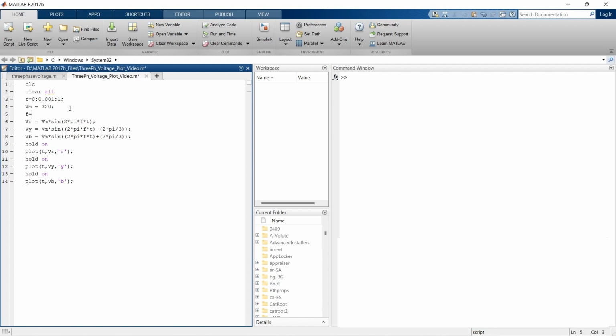Before going ahead, we forgot to add the frequency element. So f is equal to, either you can take 50 hertz or 60 hertz. Right now I'm taking 50 hertz. In later part, I will show you how we can change this frequency directly from command window. So now let's run this thing.